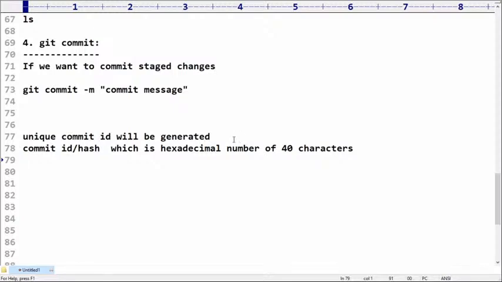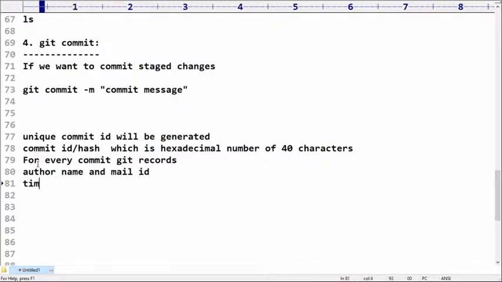Next, here take very special care about this one, sir. Staged changes, what is that? Commit staged changes means whatever files are added in the staging area, those things are by default considered as staged changes. Now for every commit, Git records multiple things: the author name and email ID, the timestamp, and the commit message. Everything is going to be tracked, everything is going to be recorded by Git, sir.